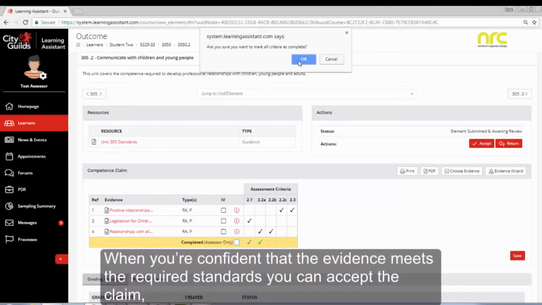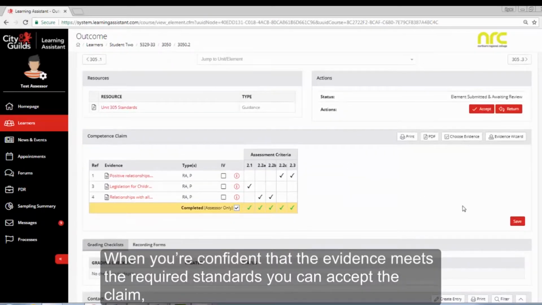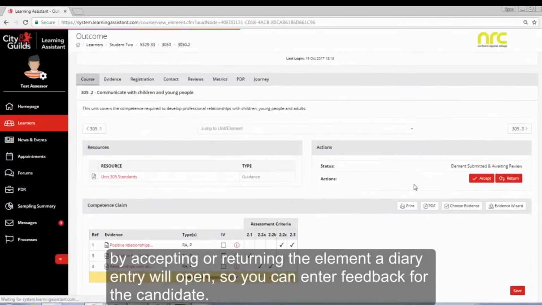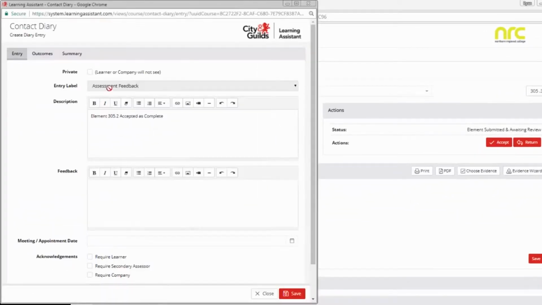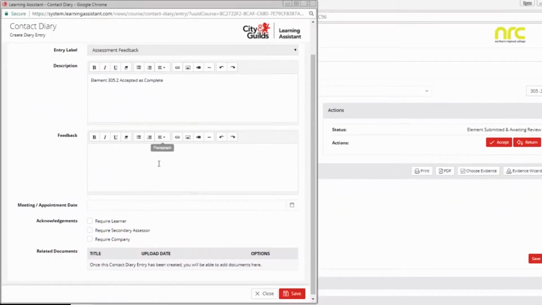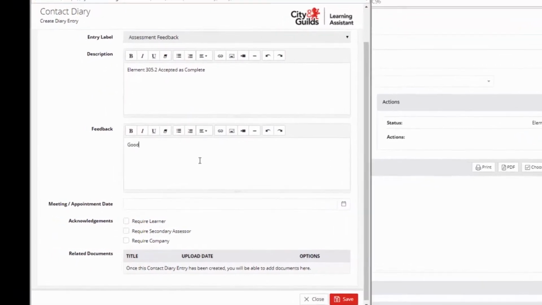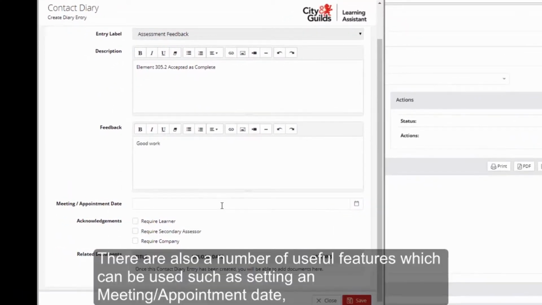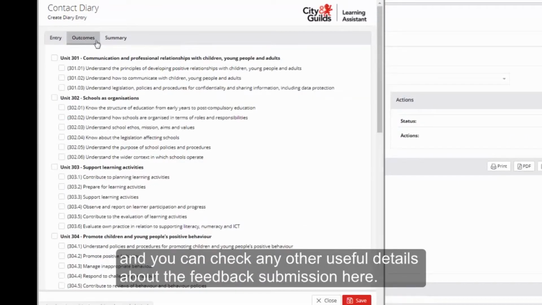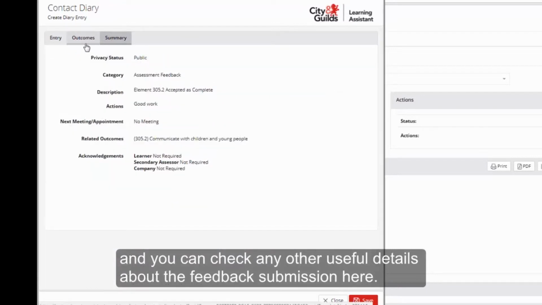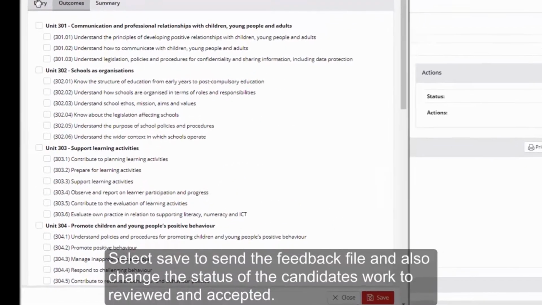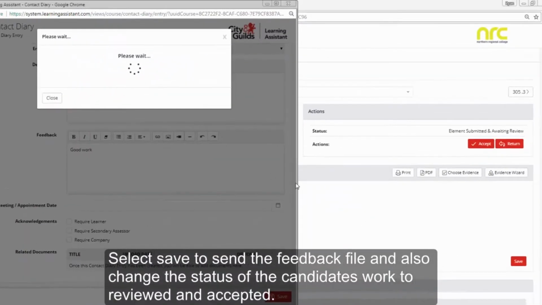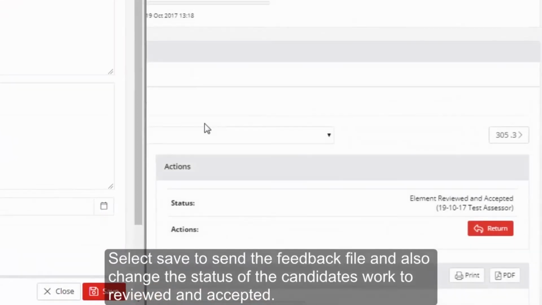When you're confident that the evidence meets the required standards, you can accept the claim. By accepting or returning the element, a diary entry will open so you can enter feedback for the candidate. There are also a number of useful features, such as setting a meeting or appointment date, and you can check any other useful details about the feedback submissions here. Select Save to send the feedback file and also change the status of the candidate's work to Reviewed and Accepted.